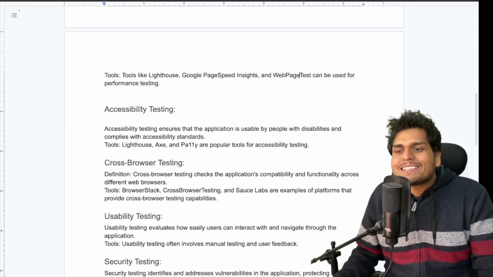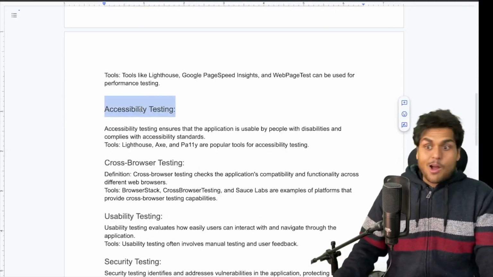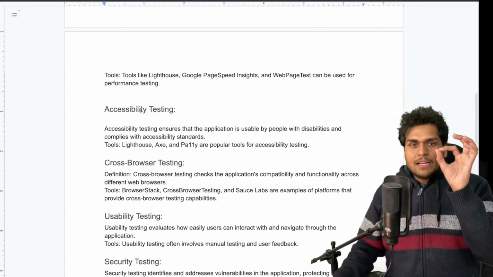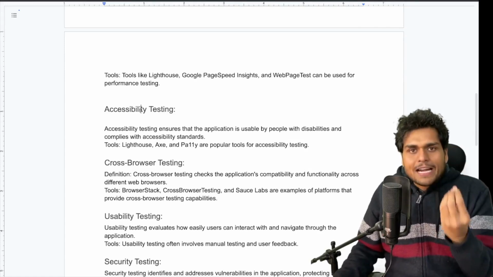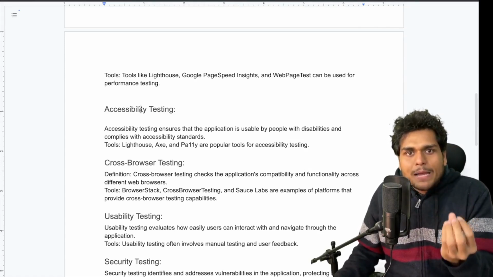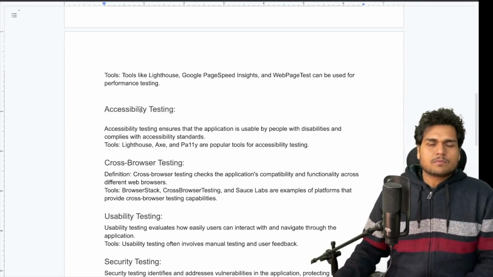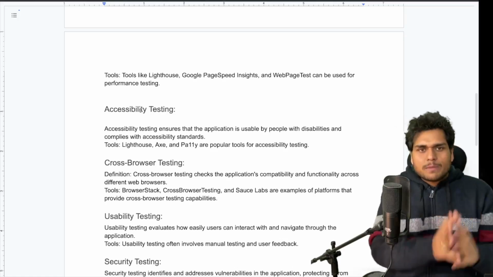That is known as accessibility testing. Now, as the name suggests, accessibility testing ensures that your application is usable by people with disabilities. Lots of engineers miss this.